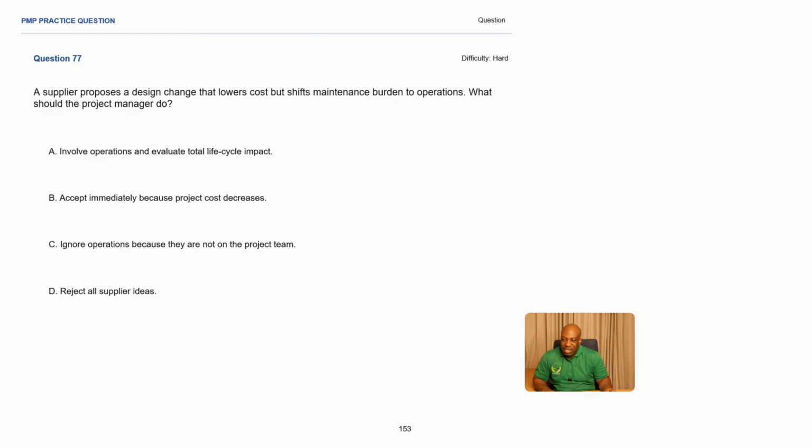Practice question number 77. A supplier proposes a design change that lowers cost, but shifts maintenance burden to operation. What should the project manager do? So what is our problem statement? We have a supplier who is proposing a design change that is going to lower the cost, but it is also going to shift the maintenance burden to operations. So what should the project manager do?